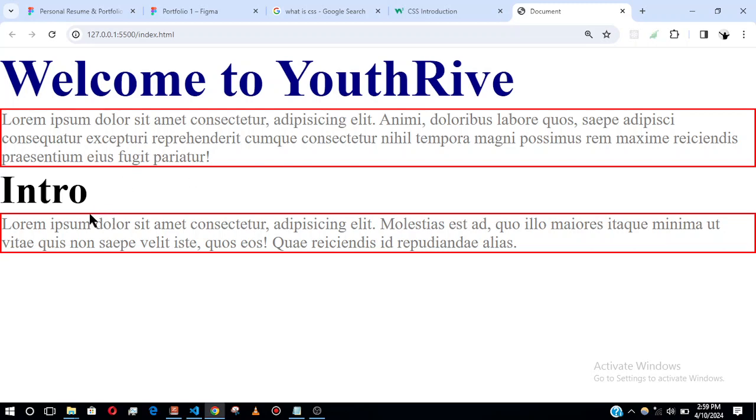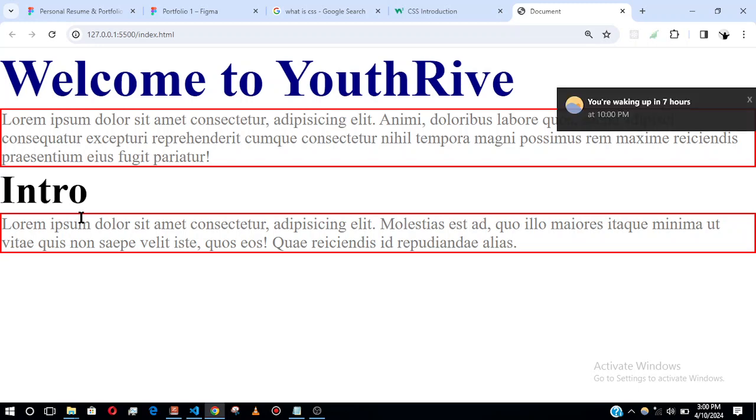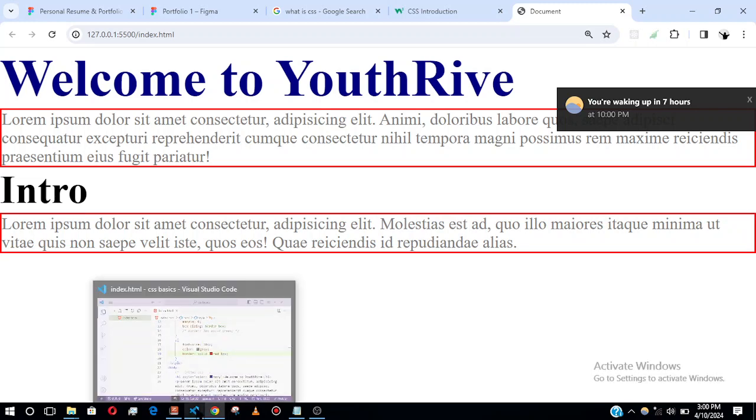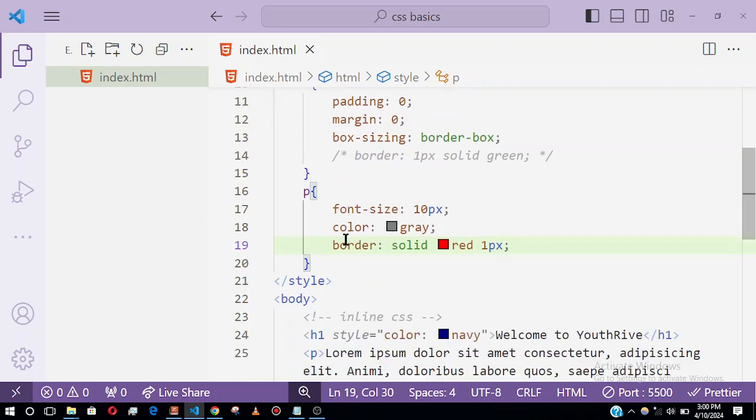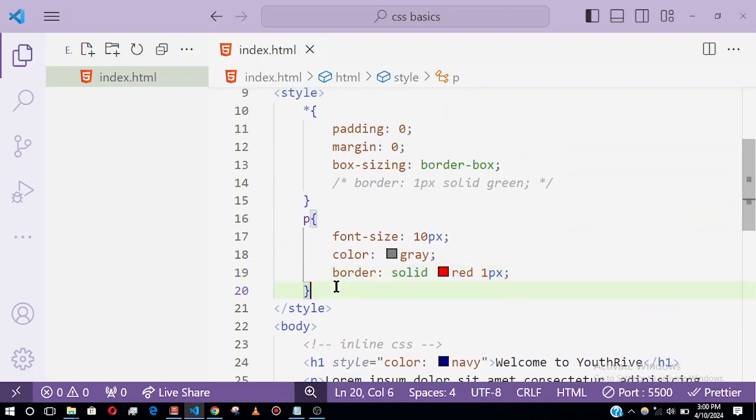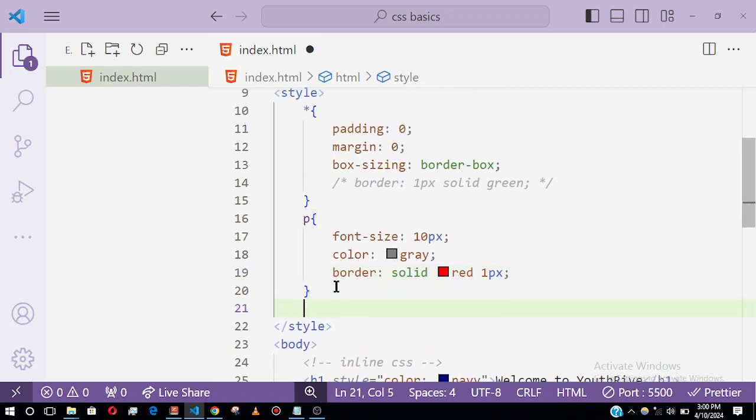But what if I want it to be applied only here? Should I use internal CSS? No. I mean, should I use the inline CSS? No. I have to use a different type of selector. So I will use the class selector. So I will say dot red border, or just to keep it simple, red.